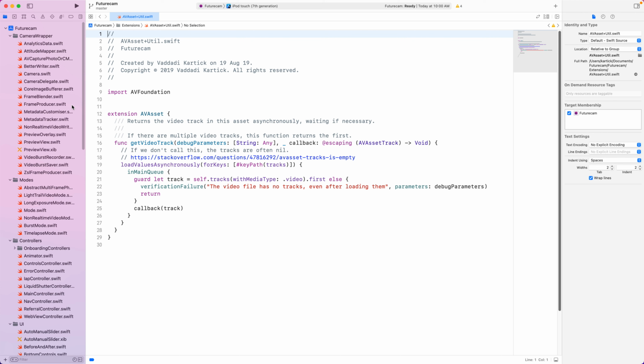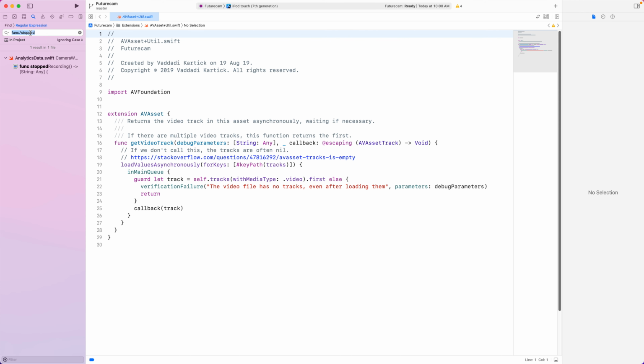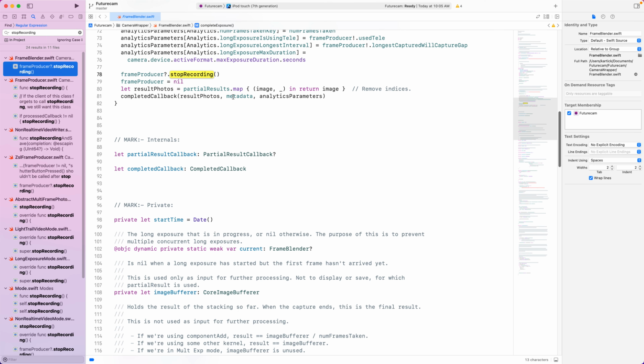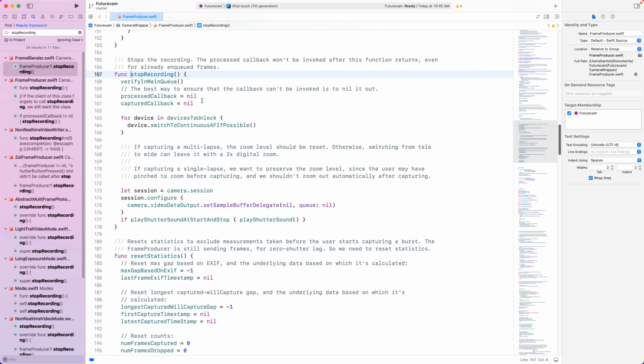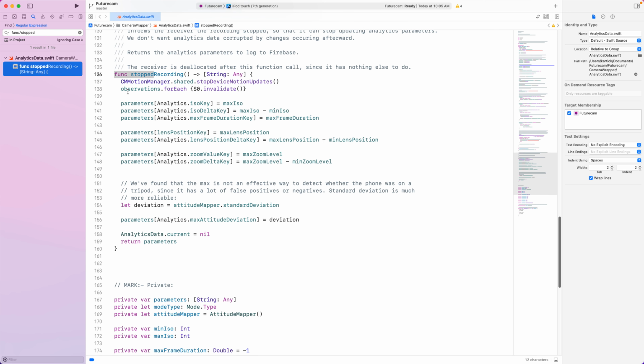Moving on. Functions that perform an action, like stop recording. Right? You can guess what it does. It will stop recording. On the other hand, you may have a function whose job it is to indicate that the recording has stopped. This is stopped recording. Notice the ed. If you call this function, the recording won't stop.